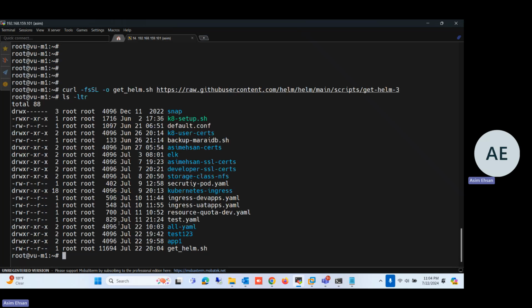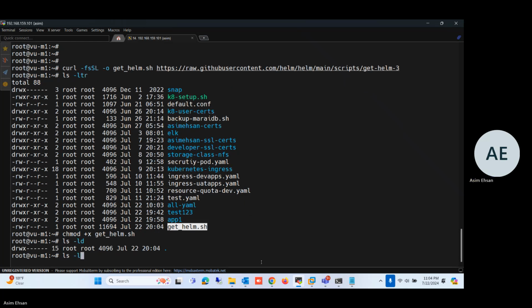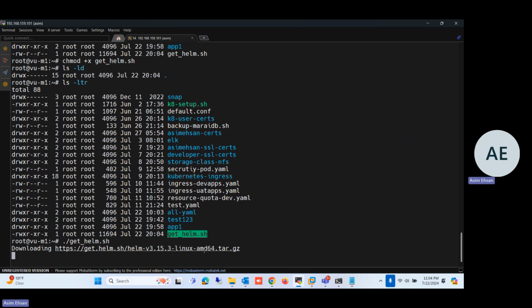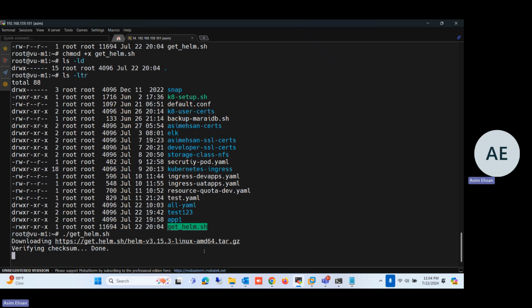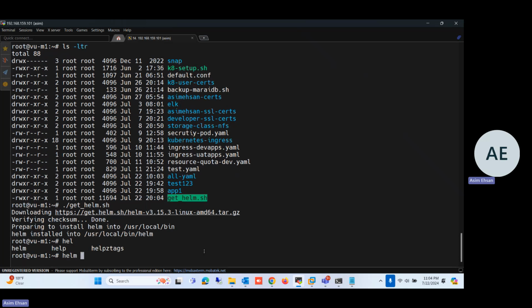And if I show you here, this script is pulled down, but I need to do chmod. I just need to give executable rights to this script, and I need to just run this script. So this script will automatically go to the internet, pull down the latest binary, extract it, and put it under your bin directory. And now Helm has become a part of my operating system.